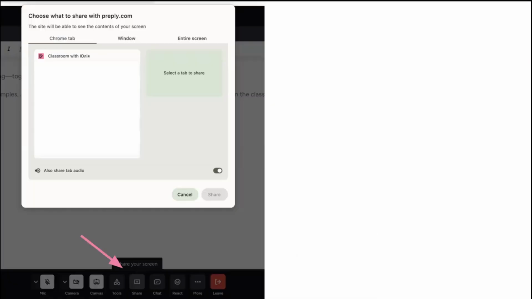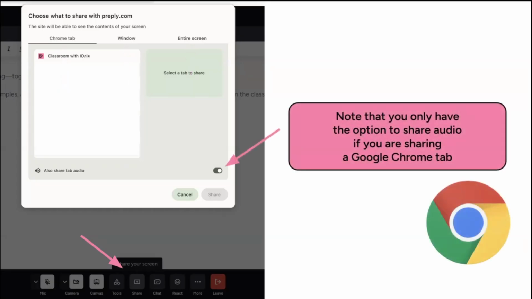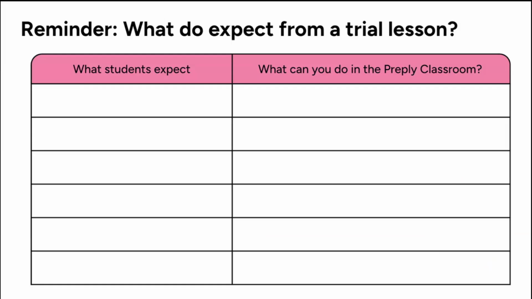If you wish to share a website or something else on your screen, you can use the Share Screen option at the bottom of your screen. There, you can select whether you wish to share a Chrome tab, a window, or your entire screen. When sharing your screen, there's one important thing to remember. You can only share audio when you're sharing a Chrome tab. If you're sharing a window or your entire screen, audio won't be included. Choose the option that best fits what you want to show during the lesson.